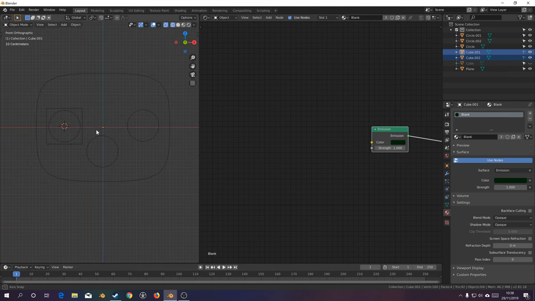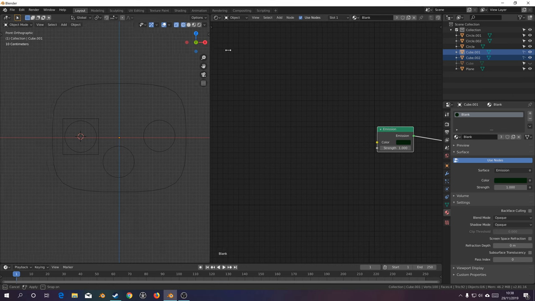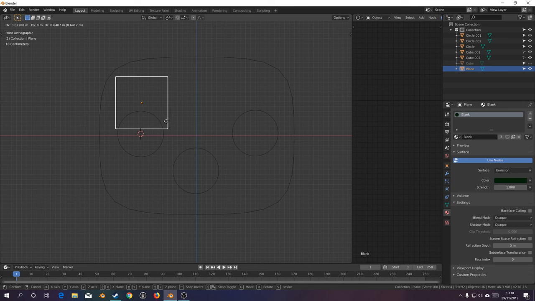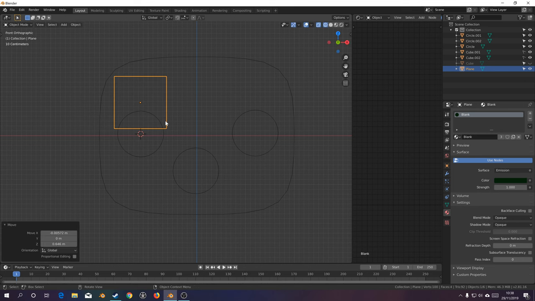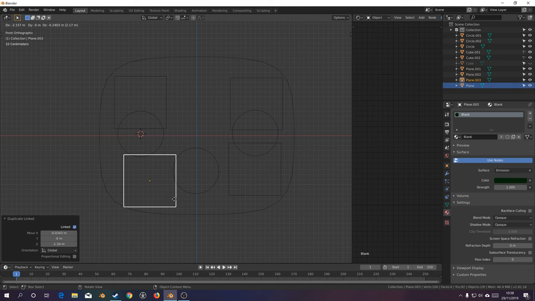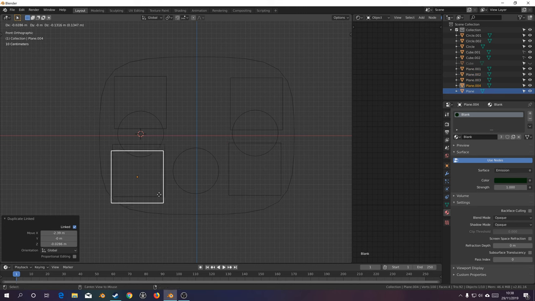Let's go into wireframe mode here. Actually, drag this back out a bit. Whoop! And we can set up the blanking areas. So I'm going to move this up. Alt D, Alt D, Alt D, and finally Alt D.